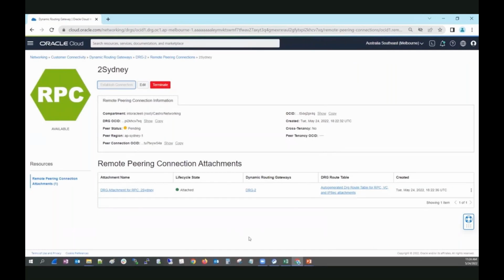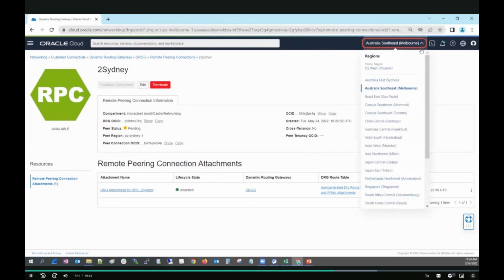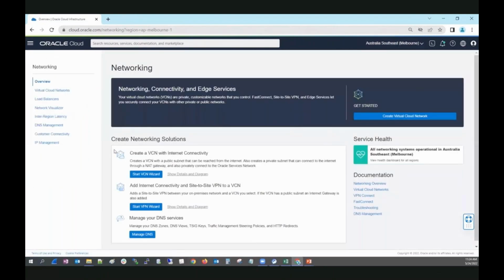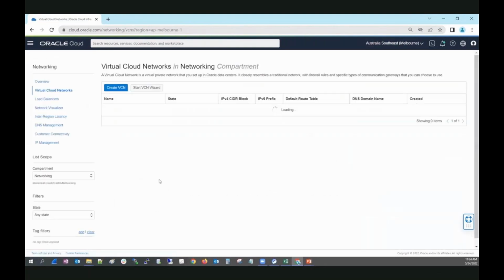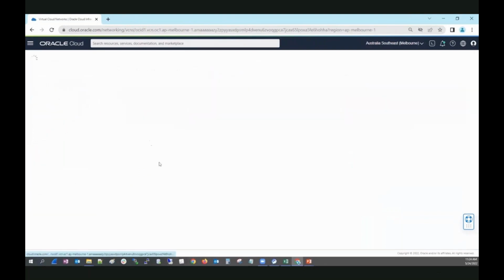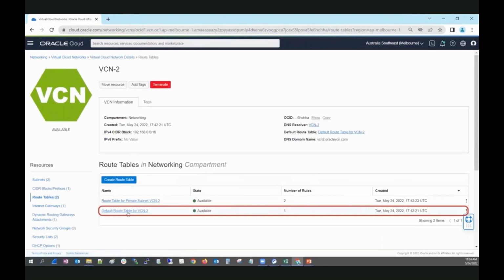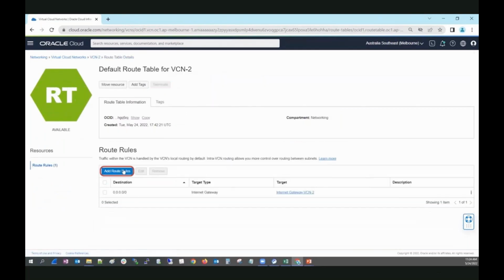While this is being created, remember there's an extra step that we need to take in each one of the regions, and that is to create a route in the route table that will take me to the DRG. So let's go ahead and do that here in Melbourne. I'm going to go into my networking, select my virtual cloud network, click on it, go to my route tables, and this time I'm selecting my default route table and adding a rule.